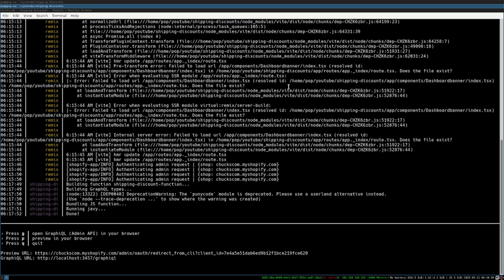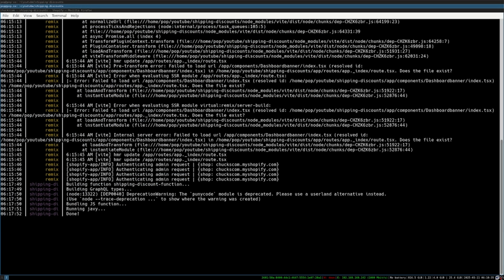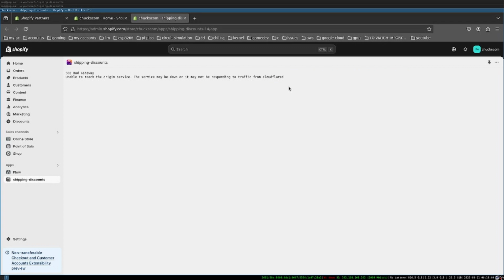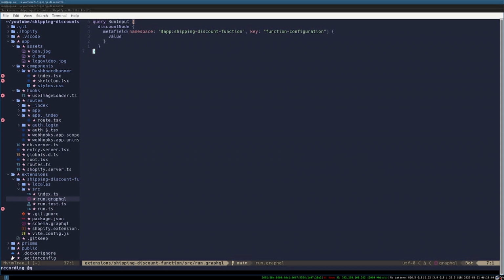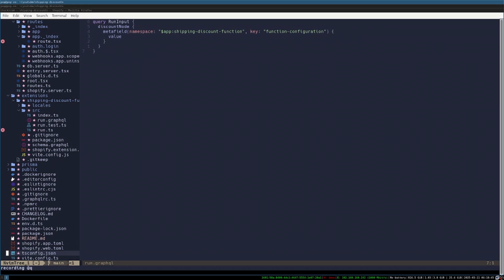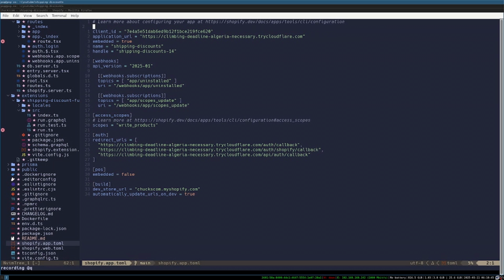I think we need to restart the application for a second in order for the changes to apply, and we're also gonna need a scope. Pretty sure we're gonna need a scope, so let's try to do that first. We have to do some setup now. So let's go to the app toml here, and then we're gonna install this scope. Let's go here to scopes, and then let's install write discounts.